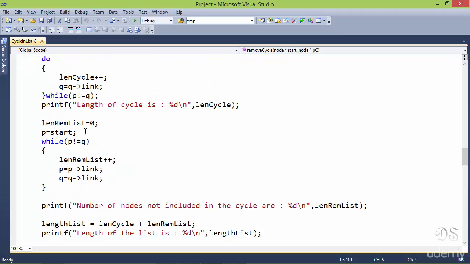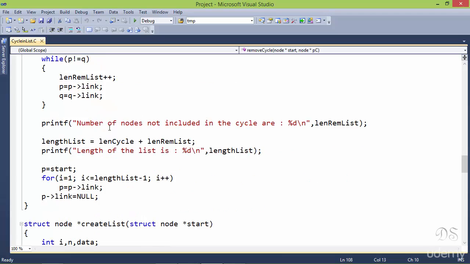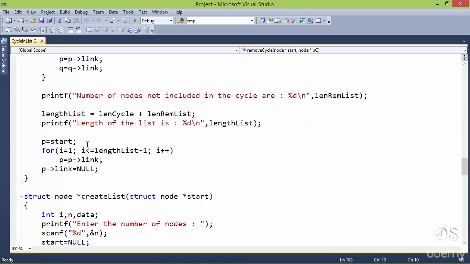After finding the length of the cycle, we are finding the length of the remaining list. For that, we have not changed Q and we have made this P point to the first node of the list. After that, we are moving this P and Q both one node at a time till they meet. So this is how we found out the length of the remaining list. After that, we added these two to find the length of the list. Now we take a pointer pointing to the first node of the list and we move this pointer length list -1 times, and then we place null in its link. So this is how we can remove the cycle from the list.